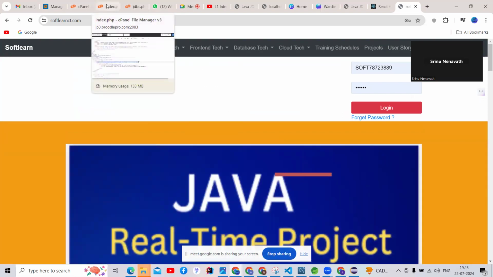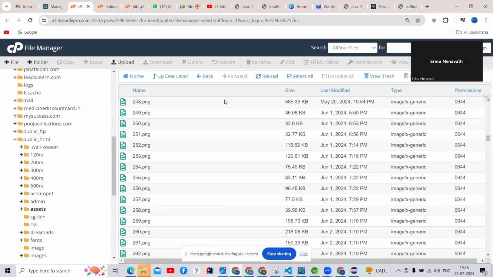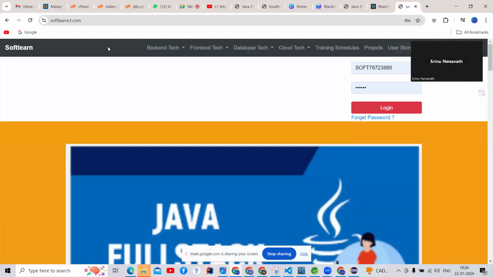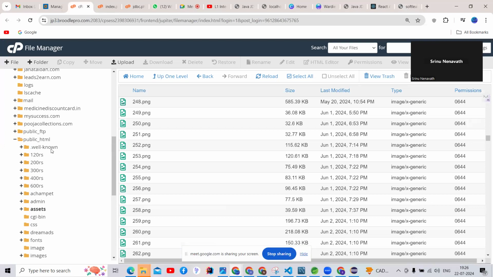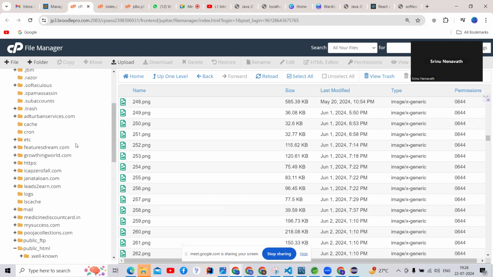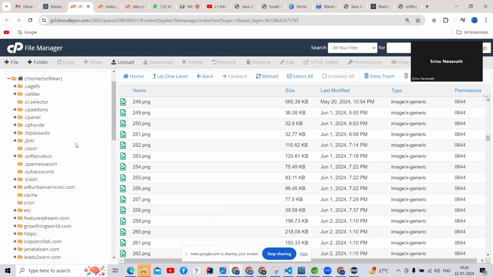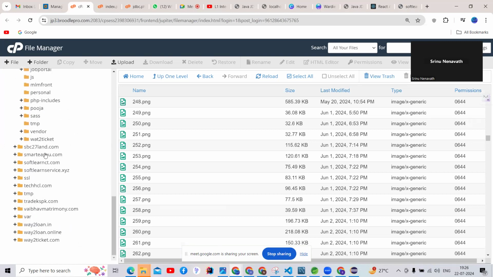See here, guys. This is one of the servers, guys. This is my broodle, one of the servers. Inside that server, I have my website name, guys. You people can check. Softlearncity.com. This is the domain, guys. I'm going to create a domain here. You people can check, there is a softlearncity.com domain here, guys. See, this is the softlearncity.com domain, guys.